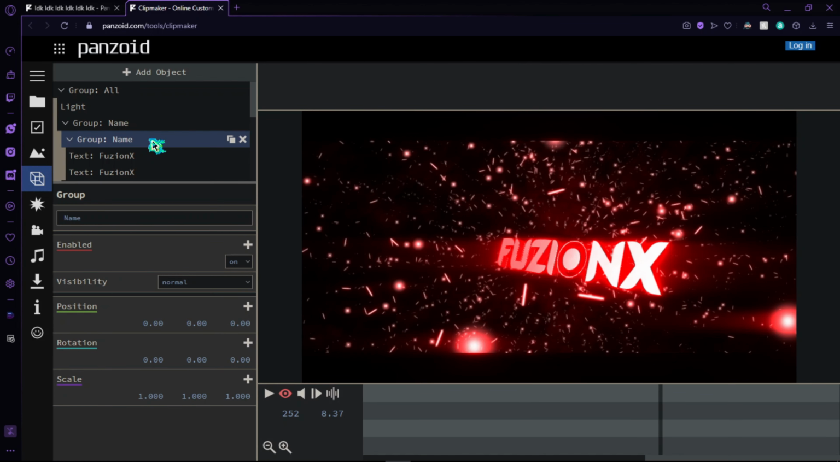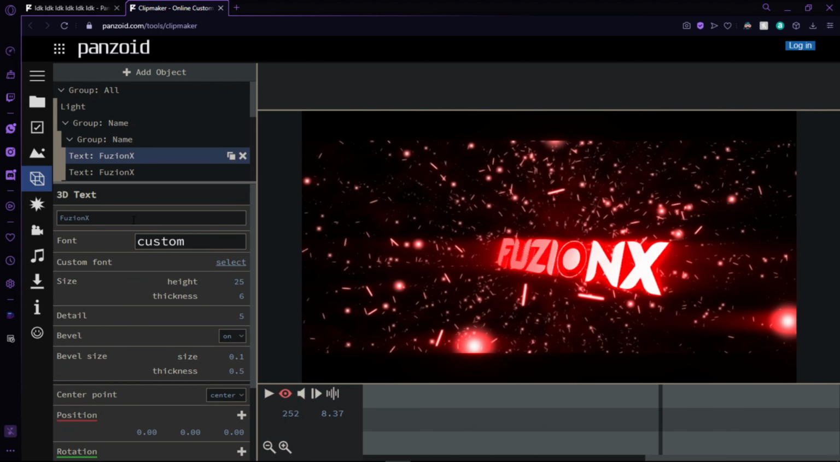You need to find text, and then whatever the text is, the group is where the text will be. So inside the group name, the text is fusion. You can click on that and then delete this and write whatever your name is, or wherever you want to write. So in my case it will be Maxi, and then press enter.